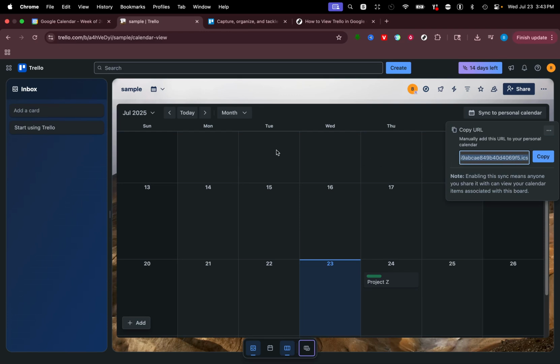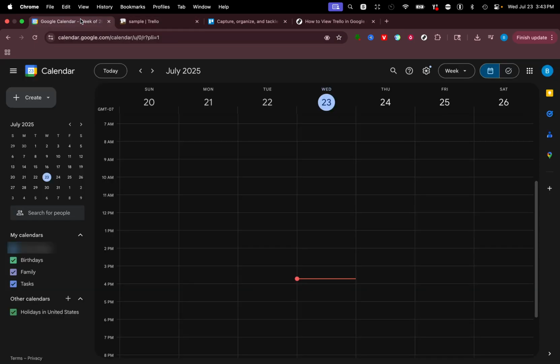Next, let's head over to Google Calendar. Open it up in your browser so you're ready to set up the integration. On the left side of the screen, you'll see a panel with various calendar options. Look for the section labeled Other Calendars. Here you'll find a small plus sign. Click on this plus sign to reveal additional options for calendar customization.